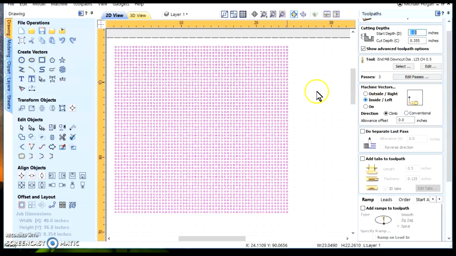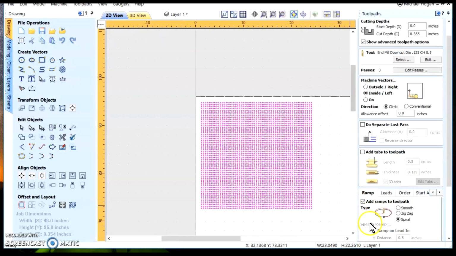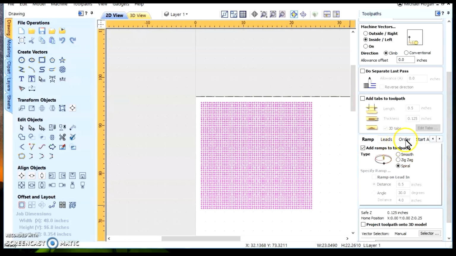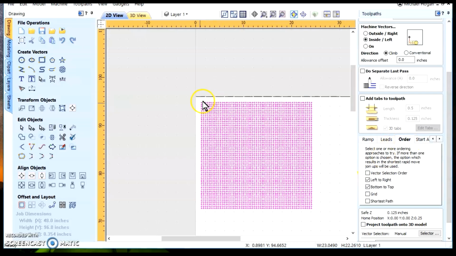We're going to go on the inside of the holes, and we're going to add a spiral ramp to that on the inside of the holes. And the order of cutting each one of these, I want it from left to right and from the bottom to the top. So it's going to start here and keep working all the way up.